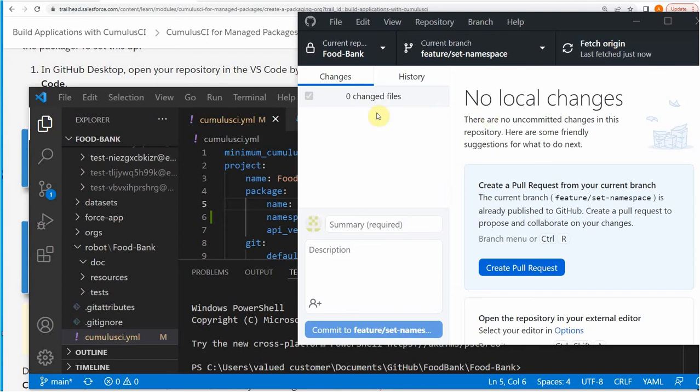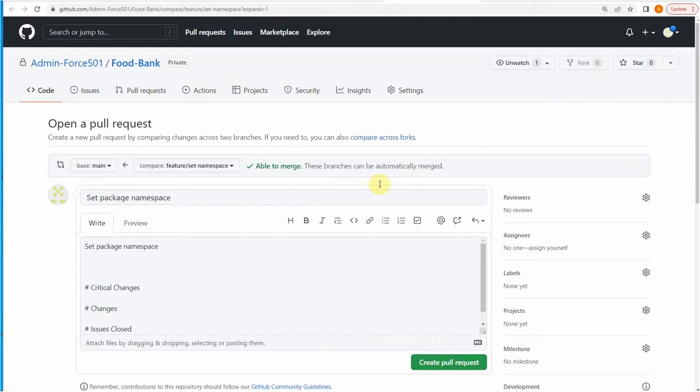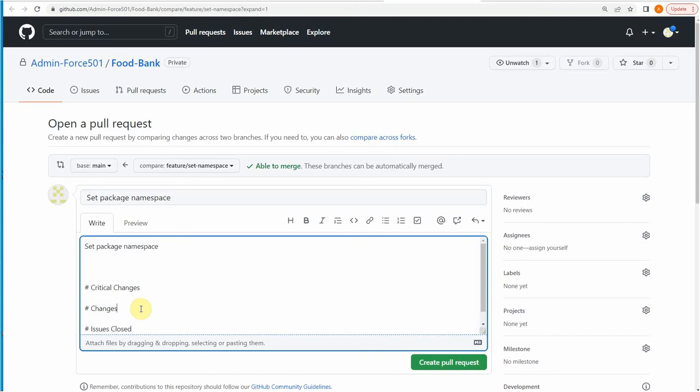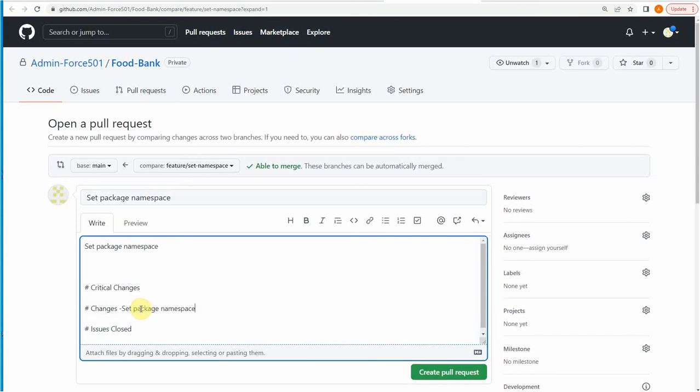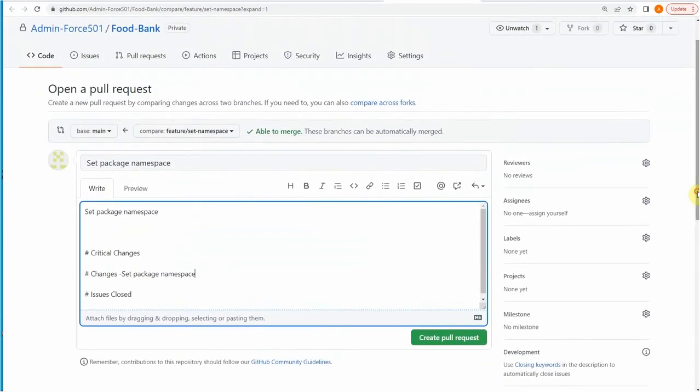Since we don't have other changes, we're now going to create the pull request. This creates the open pull request screen, and we can add changes here. We're just going to put in set package namespace again. Let me just drop down so you can see that's really all we have. Then I'm going to create the pull request.